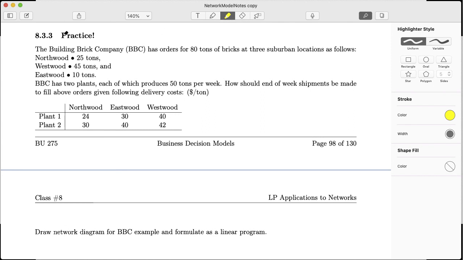All right, it's time for a little practice. So let's introduce this problem. We have the Building Brick Company, or BBC. They have orders for 80 tons of bricks, and they're going to 3 suburban locations: Northwood, Westwood, Eastwood, and we have 2 plants, each of which produces 50 tons a week.